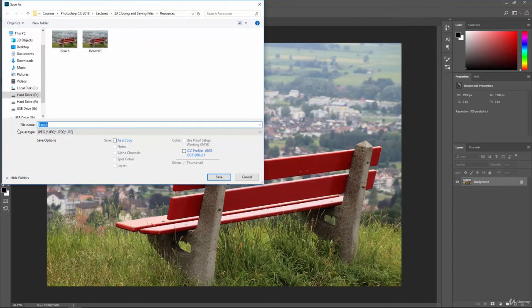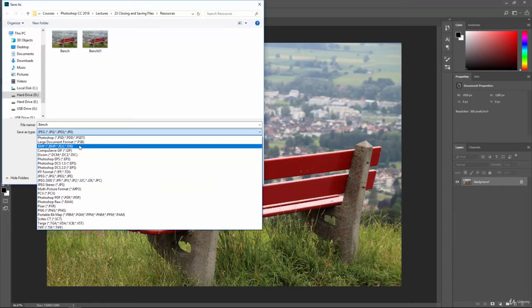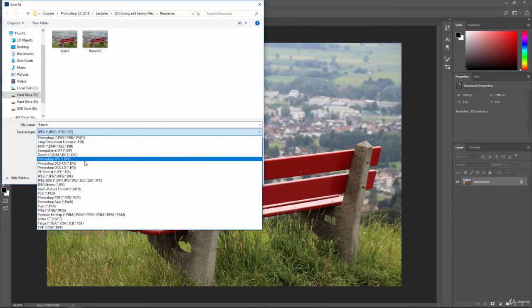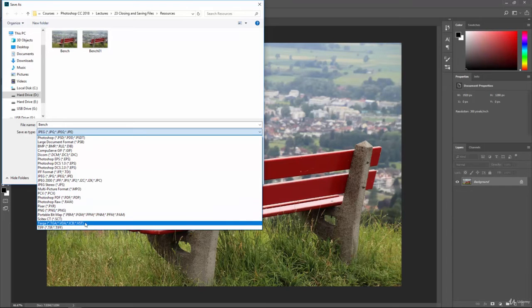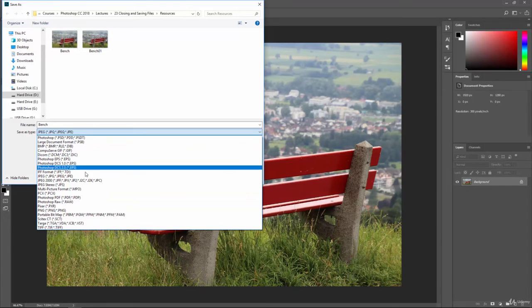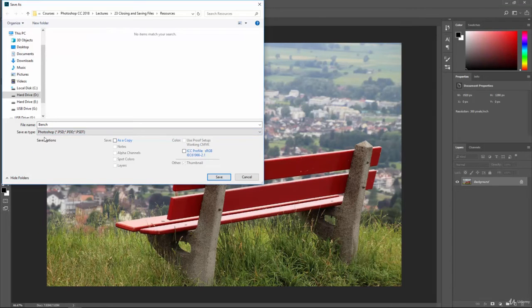So if I go to Save, I can do Save as Type, and we have all these different types that we can save this image out as. BMP, Photoshop files, RAW files, PDFs, PNGs, GIFs, TIFFs, Targas, all these different options that you can save. And then, of course, we can save out our Photoshop file as we saw before, which we will just call Bench, and it'll be bench.psd.